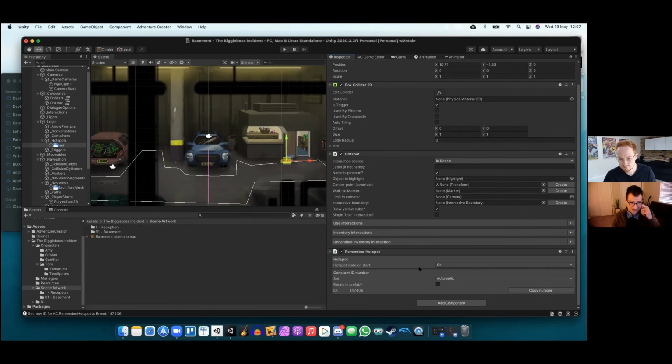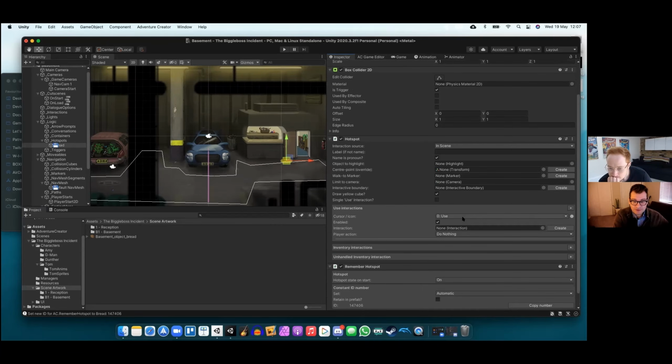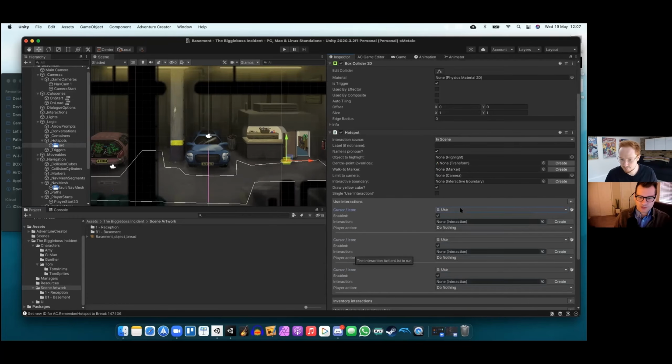Okay. Use interactions. Why don't you press the plus sign? Hotspot, sorry? Use interactions. Oh, use interactions there. Okay, and it looks like we have a few options: use, talk to, and look at. We need to create 3 because the way the UI is set up right now, we have 3 types of actions. So press plus again, and again, and then select one should be use, one should be look at, one should be talk to. Very good, excellent. And let's create an interaction for each one.